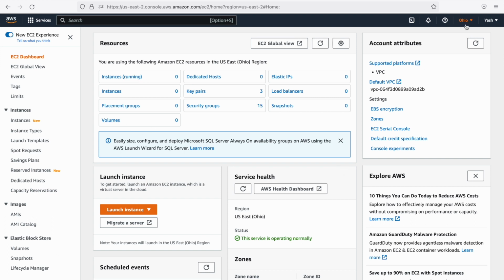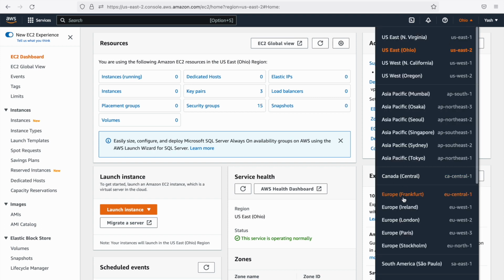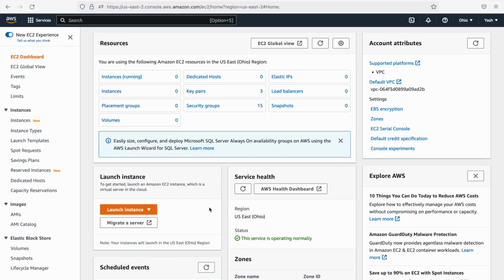On the top right corner of the EC2 dashboard, we will see the AWS region where we want to provision our EC2 server. For now, I have selected the Ohio region. We have these many regions where we can create our EC2 instance. For now, we will just click on the launch instance option.